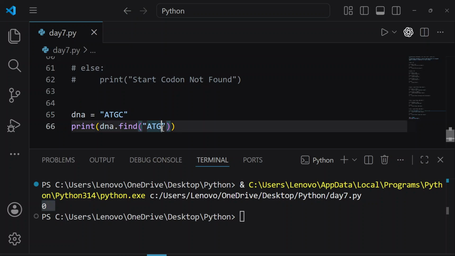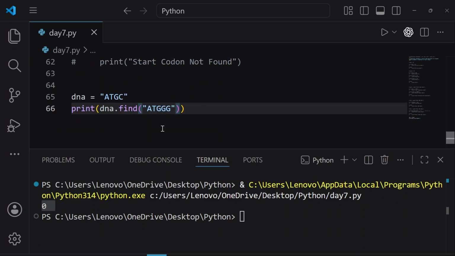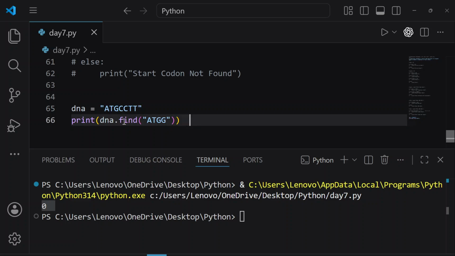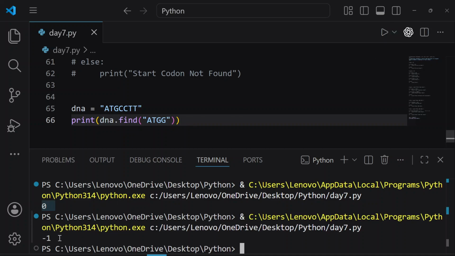But if I write here ATGG, right? For example, just write G, and here let's write CTT. Okay, now this ATGG does not exist here. ATG exists, but ATGG does not exist. So if this substring does not exist inside our string, in that case this find method returns us -1. So let's run. Here we are seeing -1. That means this does not exist inside this DNA sequence.